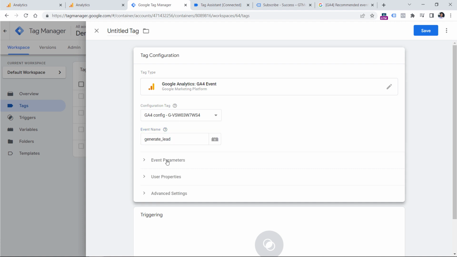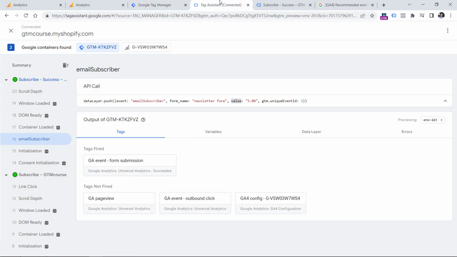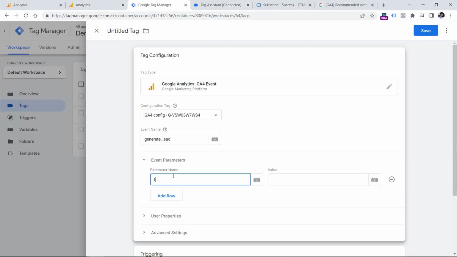Then in the event parameters, I can include some parameter names that I will find useful. So if I go to the data layer, I have form name and I have value. These are the data layer parameters, and you don't have to use the same name in your Google Analytics 4 setup. So it can look something like this if you want, like form name or just form or something like that. Then in the value, we can use the data layer variable that I have already in my container.